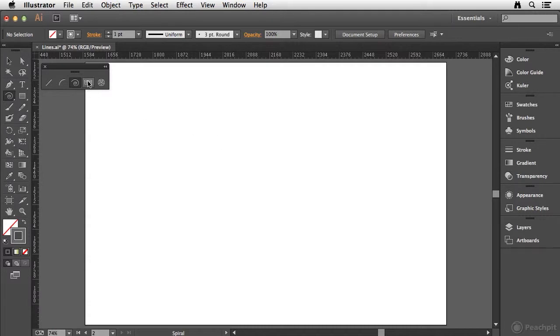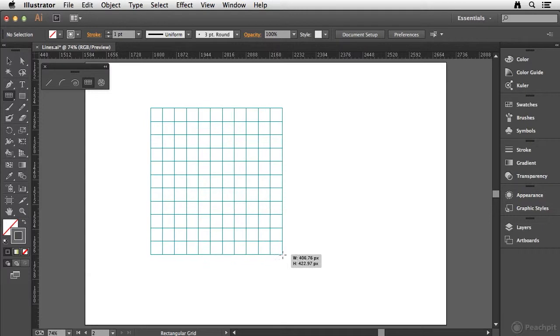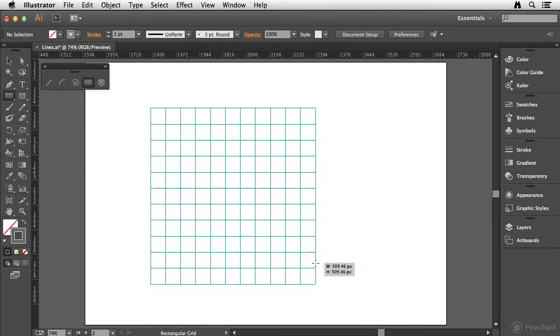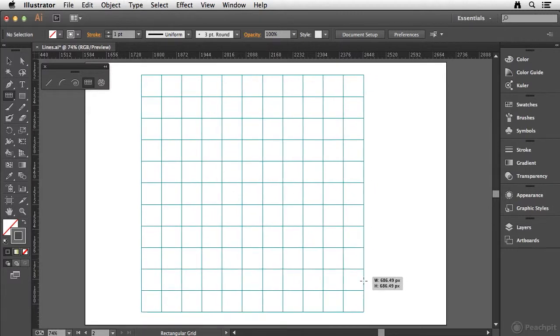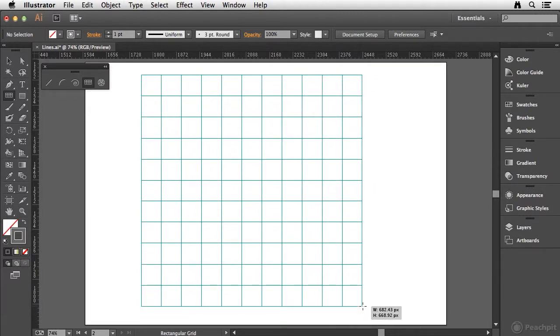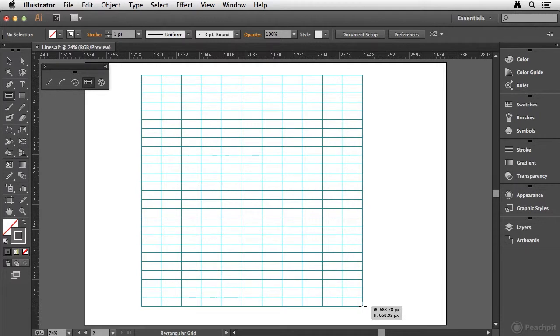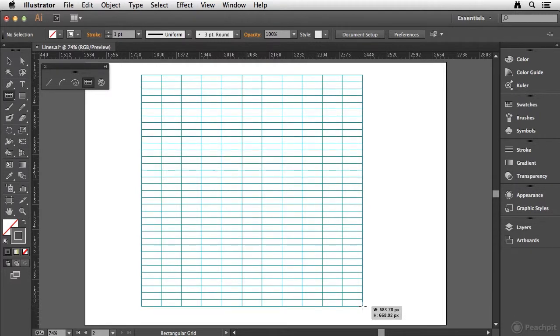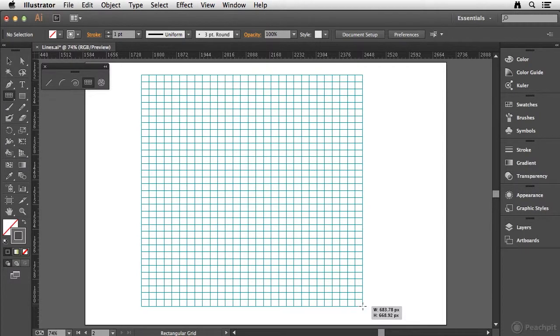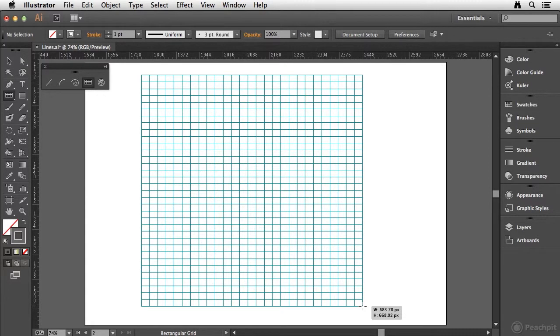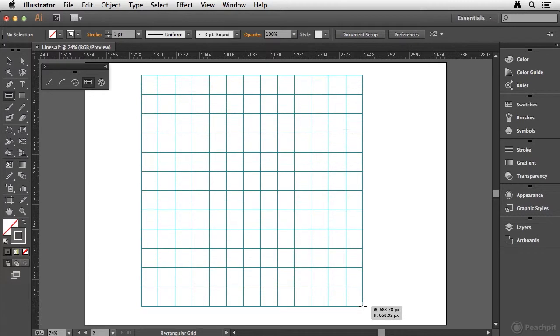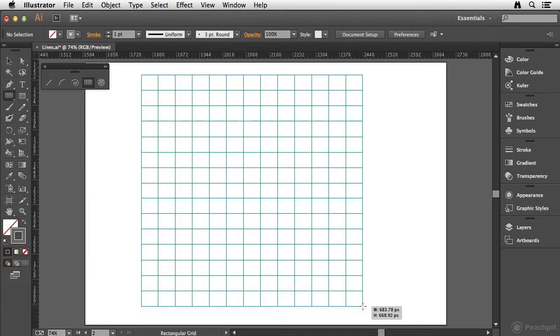And the next tool is the rectangular grid. So if I click and drag, this is really a great way to just create a grid of squares. If I hold down the Shift key, it's going to make a perfect square. But some of the tricks you can use, if you press the up arrow, that's going to increase the number of vertical segments. Use the right arrow, that's going to increase the number of horizontal segments. And you can change those. You can decrease them again if you want, adjust them however you wish.